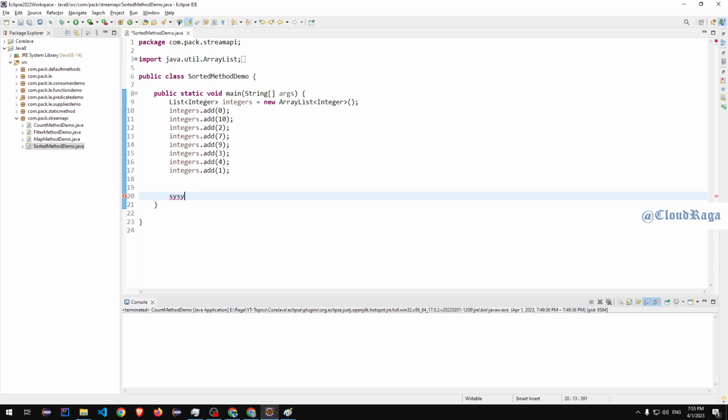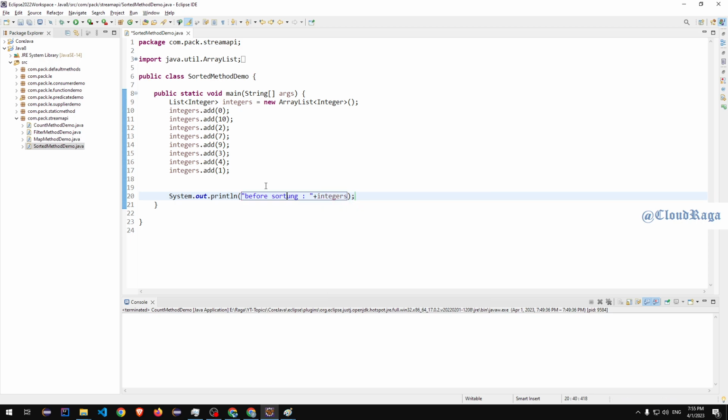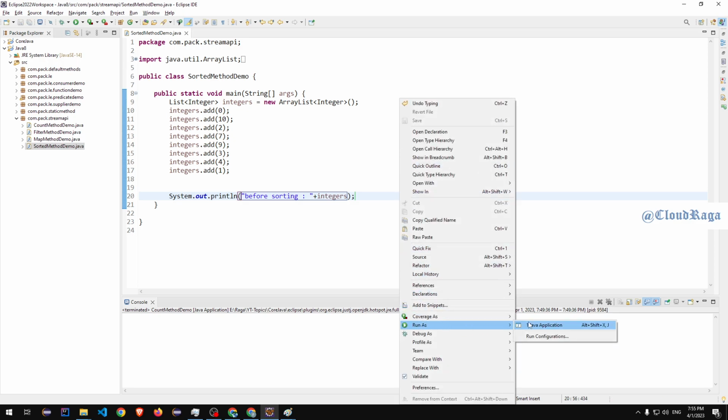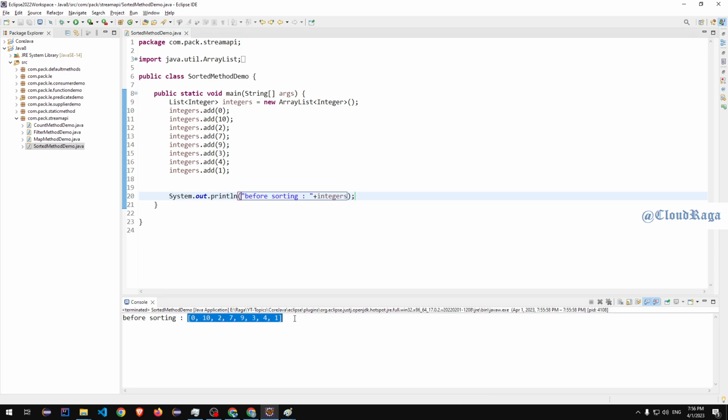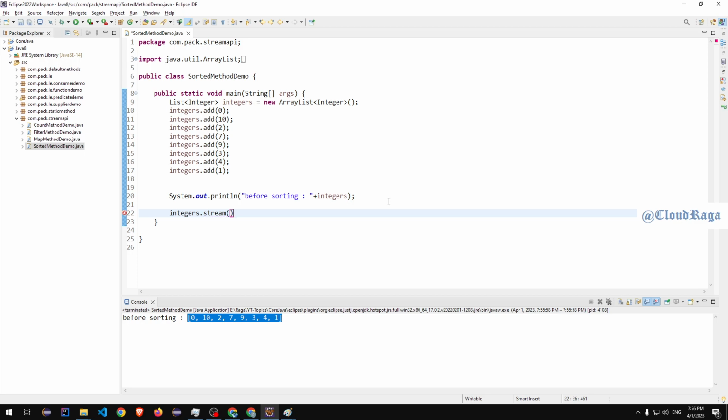So if I run this at this stage, if I just say before sorting, you will get integers, right? And if I run this application, before sorting we are just getting elements in the same sequence, right? Now the idea is to call the sorted method on the stream. So use the reference, then call the stream method on it, then dot, and there's a method named sorted.